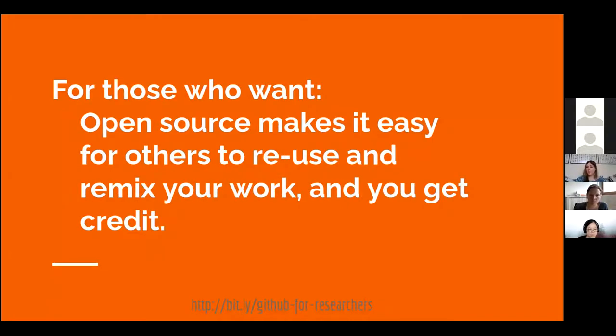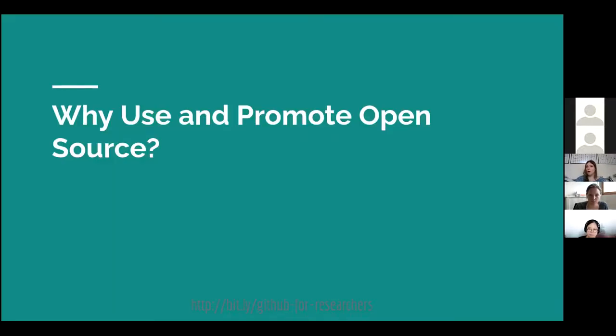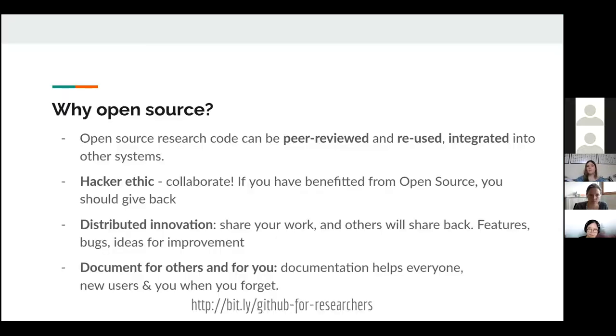For those who want, open source also makes it easy for others to remix your software, to reuse it, to build upon your software, add new features if they want. And if you're building a project where community is important, where you want your software to be used by a lot of people, making it open source in such a way that people can reuse and work with you can be a really great boost for your software, just in terms of visibility and people who want to use it, things like that. So why use and promote open source?